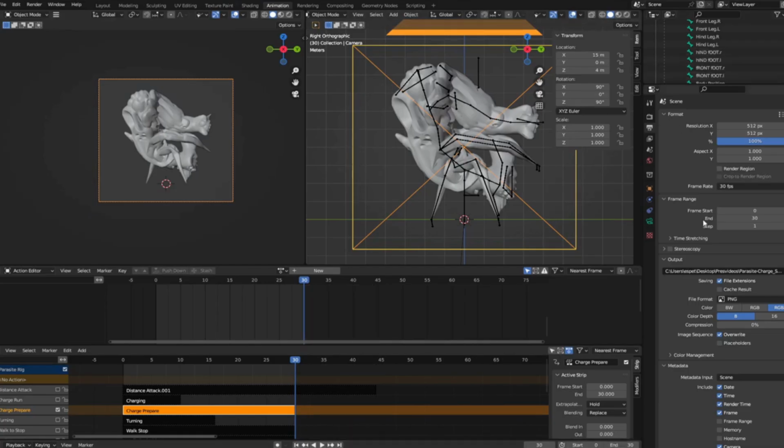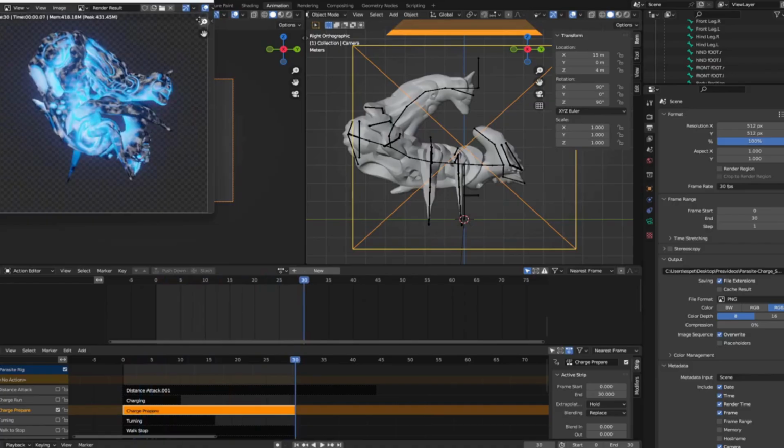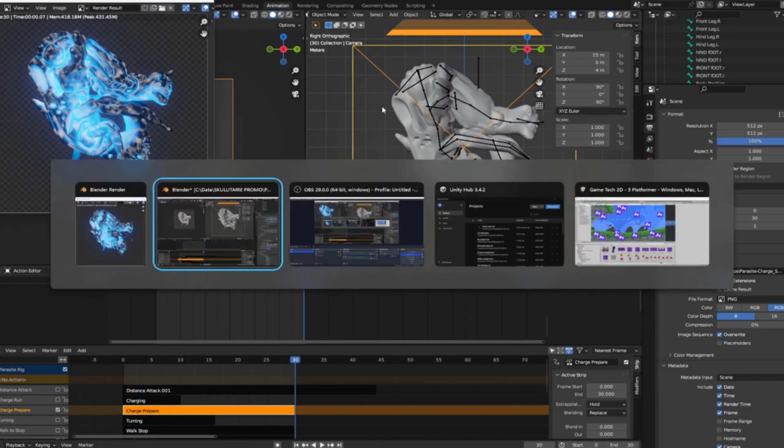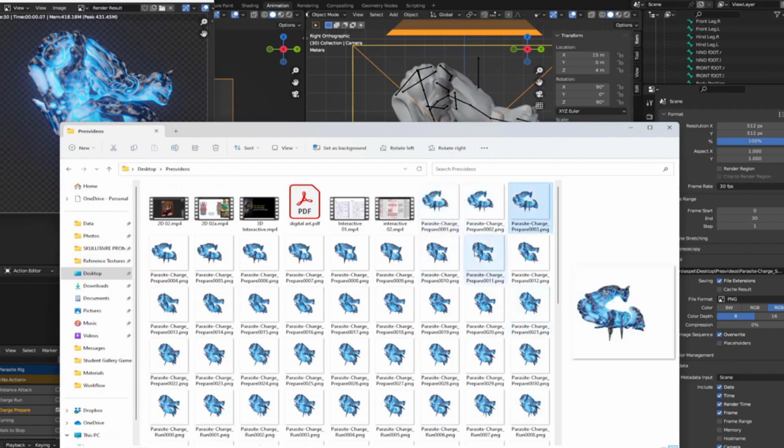And then I just simply go to animation, render animation, and it will overwrite my files now. And the render is done. So let's check. Charge prepare, and there we have our image files.